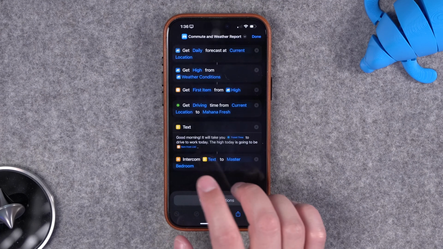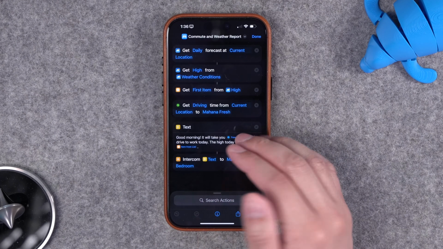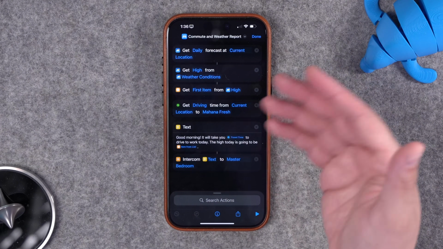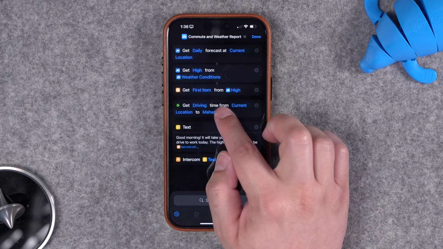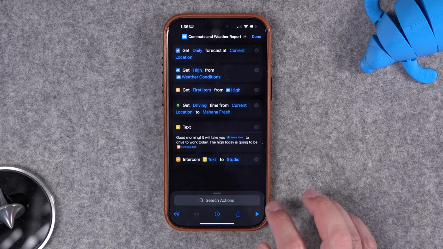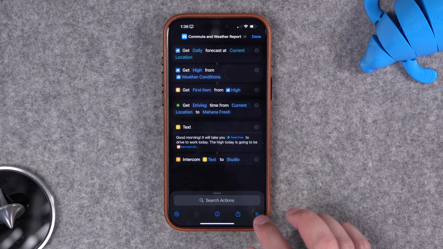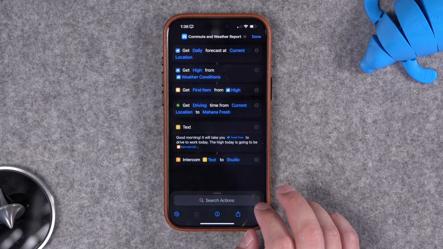I have a few HomePods in the house. So just remember to choose the right one there, and then you can have this shortcut as a widget or even run it from your Apple Watch. Also, be sure to change this location here to your work location. I have it here just as a random restaurant, but when you run this, you should hear it on my studio HomePods. Good morning. It will take you 24 minutes to drive to work today.